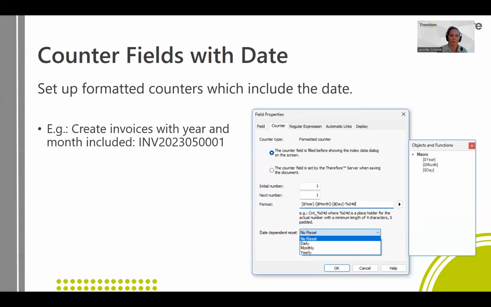that kind of information. So what we have here in this example, INV is fixed for invoice. 2023 would be the year, 05 would be the month, and then 0001 is a 4-digit counter. So this means the next one saved into this category in May would be 0002, and so forth and so on. And then you can select here the date dependent reset. It says no reset, daily, monthly, or yearly is how it can be reset.